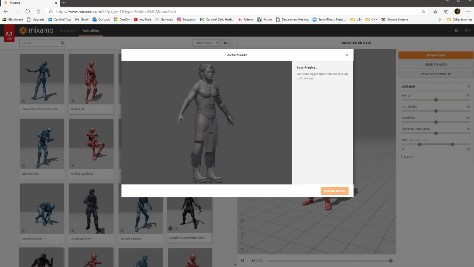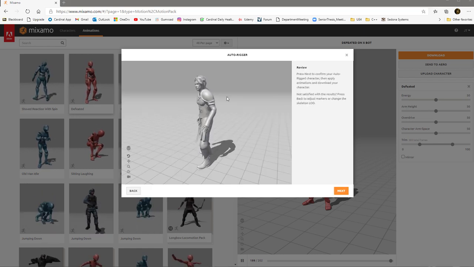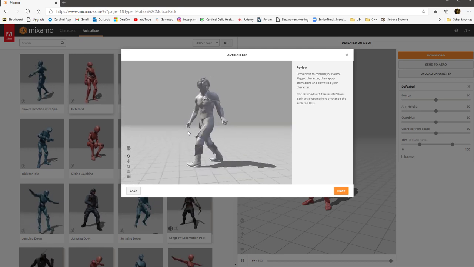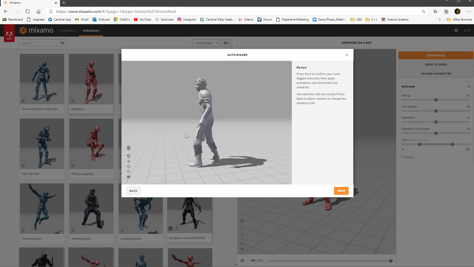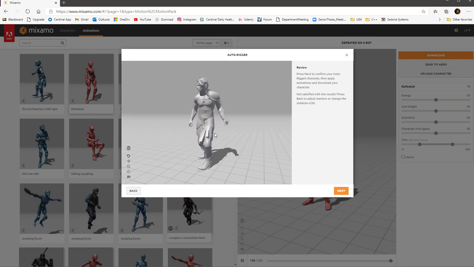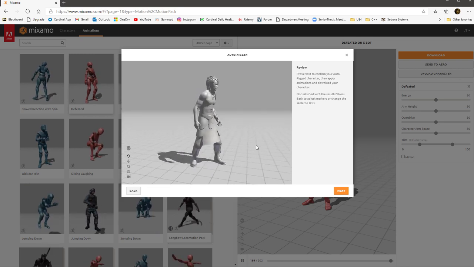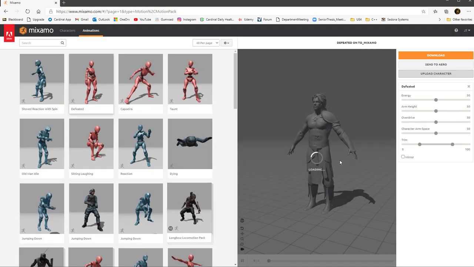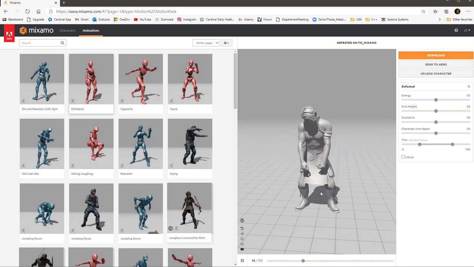Alright, let me pause the video. This may take a while. Alright, this time it went through nicely, and it takes like 2 minutes or so, right? You can see now the model is in preview mode and everything looks fine, right? And we can hit next, and that's going to load our model as the model being previewed in here.